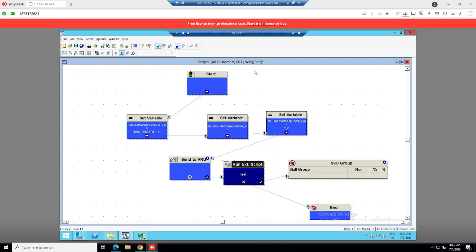Once you open the script, the start node is there by default. Then we need to add other nodes or the other blocks as per our requirement. So my requirement is to play the media, that is play the prompt, and then send the call to the queue. So if that is my requirement, then these are the blocks that I would take to configure.